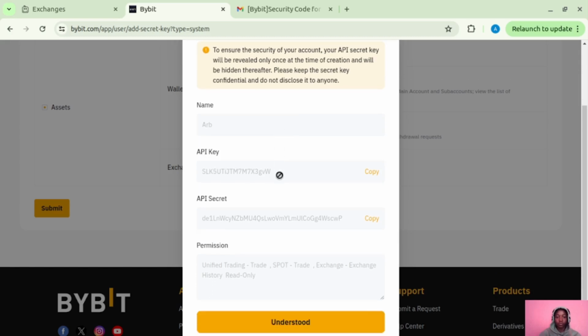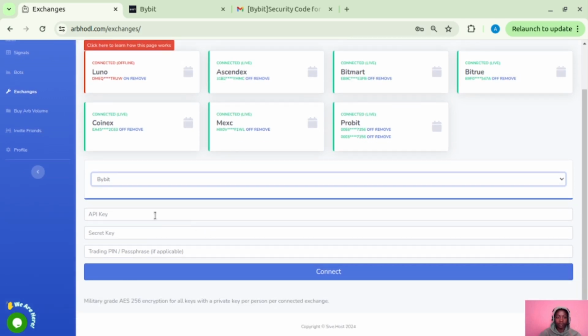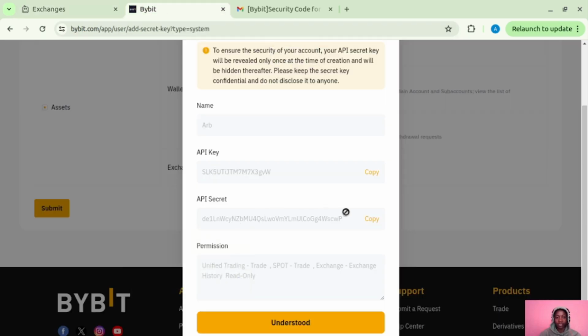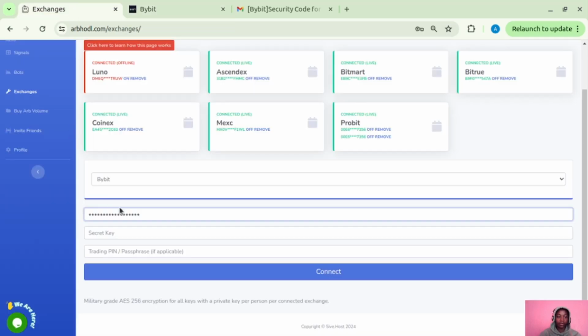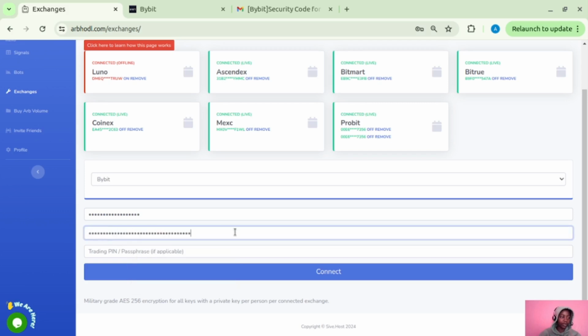So what you will do here is you're going to copy the API key, copy, go back to a portal, come here where it says choose exchanges, look for the exchange you want, which is ByBit, click on ByBit. Once you've clicked on ByBit, you start populating here. You paste the API key here, and then you go back to ByBit for the secret key. You copy the API secret key, and you paste it here as well. And then you click on connect.